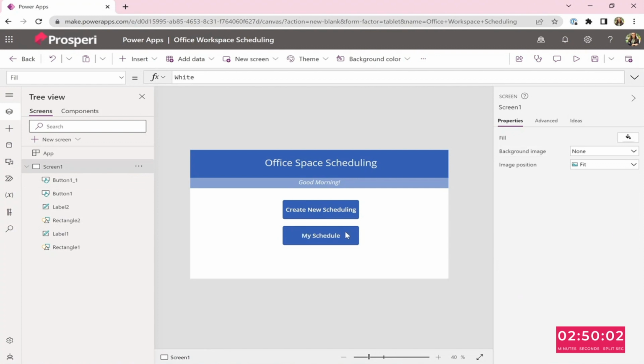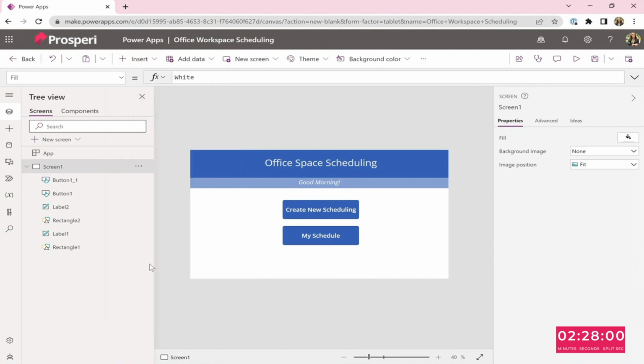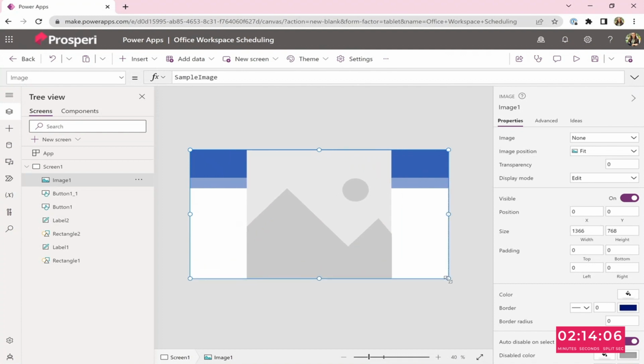And to finalize this screen, to make it pretty, we're going to put a cover image. So we're going to insert, and we're going to go to media, and image. Okay. Yes. Make it as big as the entire screen, corner to corner. Oh, really? Yeah, we're going to send it to the back, so it won't really affect anything.